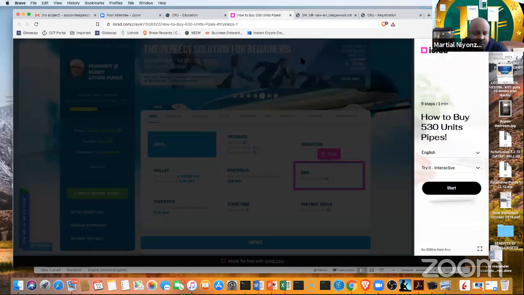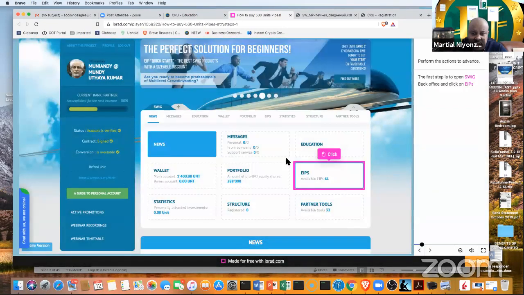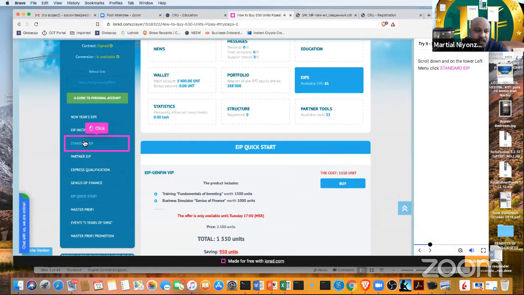So if you click on this one, it will show you a different place, a video on how to do it. You can see, the first step is to open your back office. It's a guide step by step, guys. Very easy. Even any newbie can do. Once you click on it, you will get this button that says click. You click. Scroll down and on the lower left menu, click standard EIP.